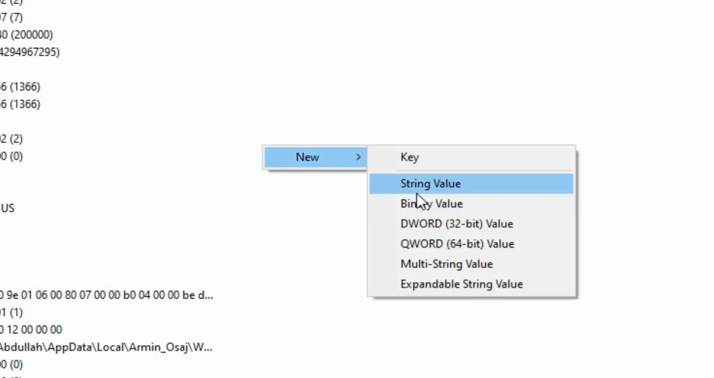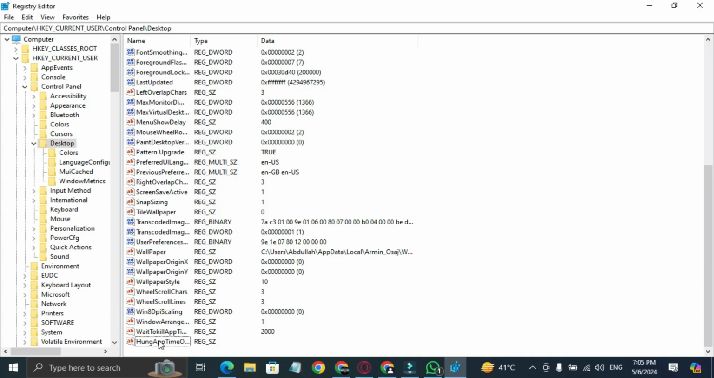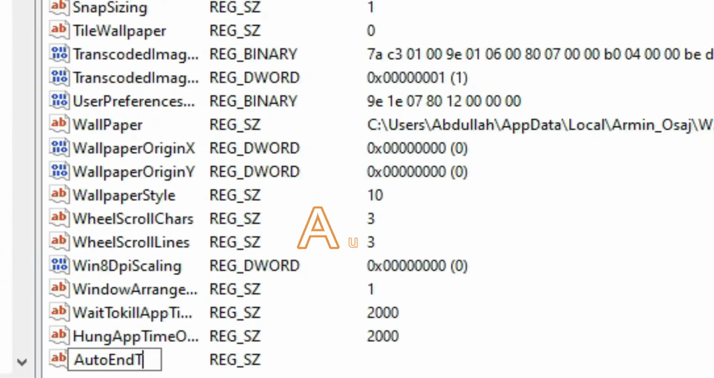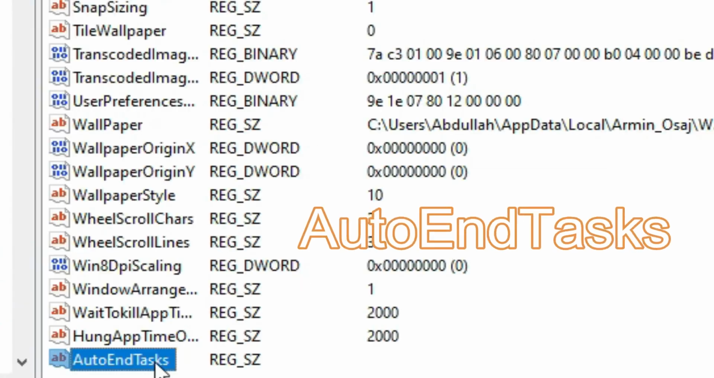Create a string value called HungAppTimeout and set it to 2000. Create another string called AutoEndTasks and set it to 1.